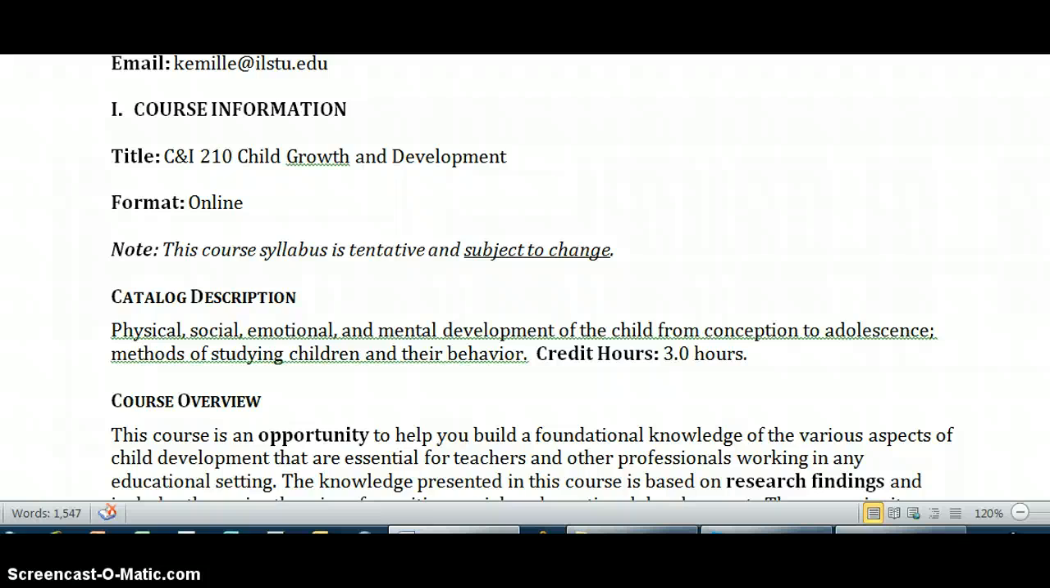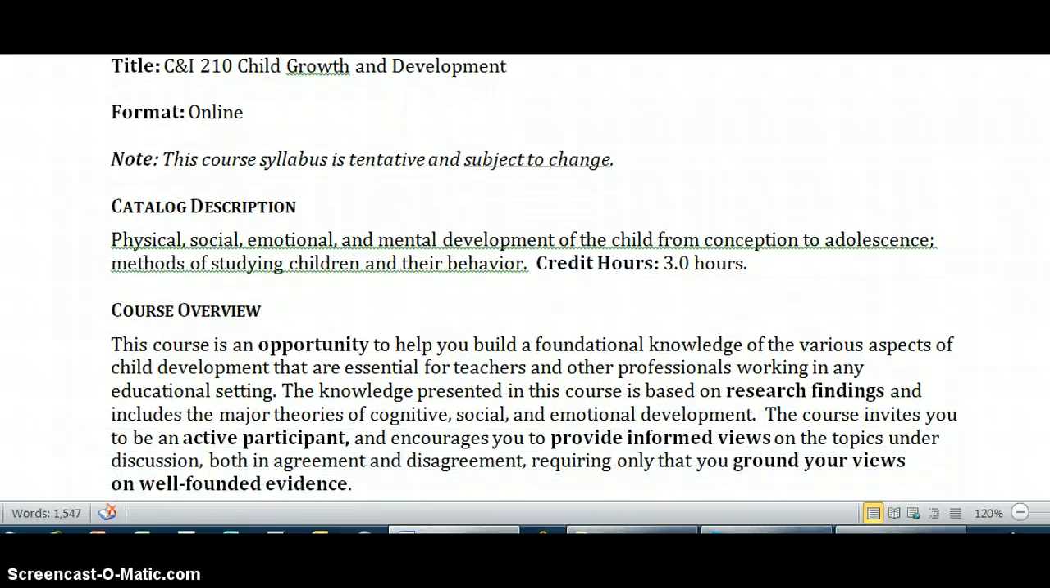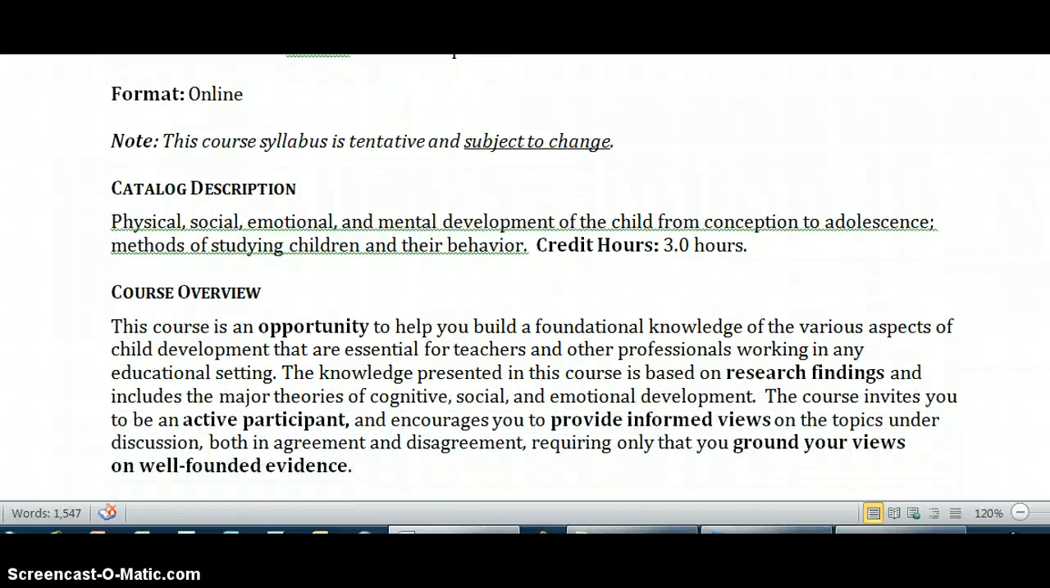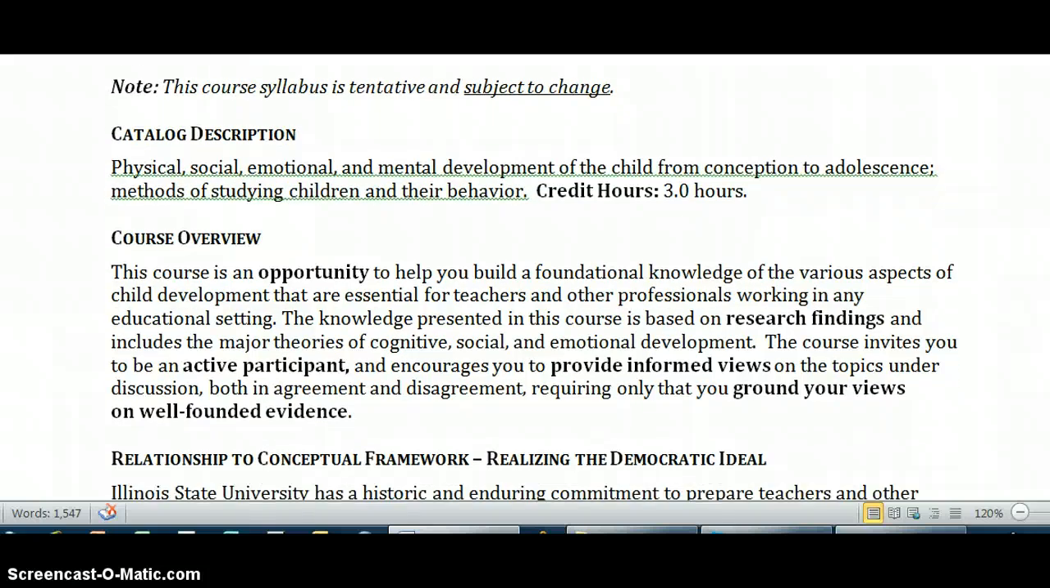So this is TCH 210, Child Growth and Development. The format is completely online, and although this is pretty much the syllabus that's our contract for the summer, this is also subject to change. So if we do need to make some corrections, whether it be for certain assignments or for points, I do put that in there just to save myself, knowing that there might be some modifications made, but for the most part, this is what we'll be dealing with for the summer.